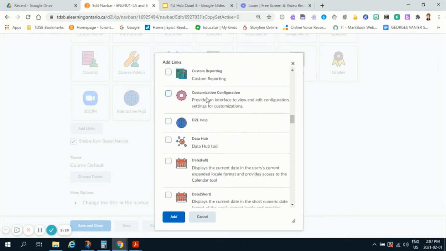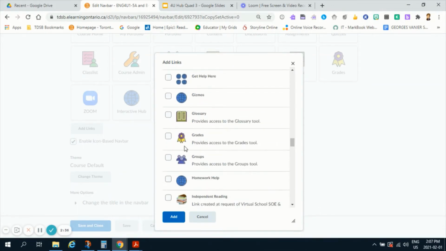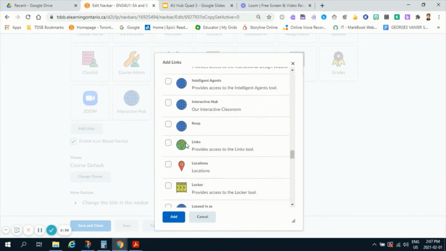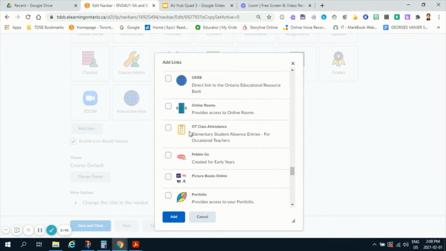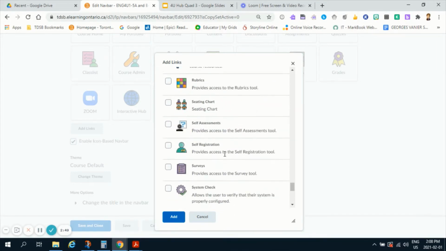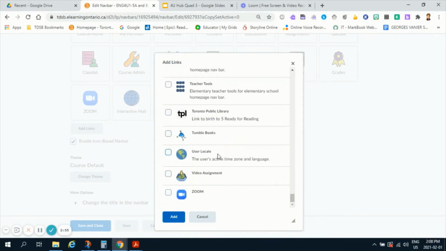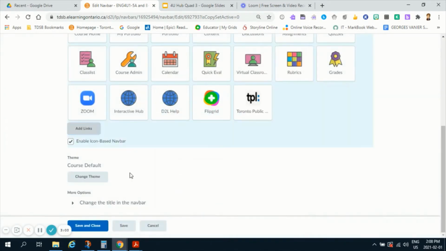This is where you can find that D2L help if you find that is useful, or if there's anything that you use a lot in your course, maybe an outside app like Gizmos or something like that. So these are all the ones that are already added in, and you can see some of them are things that we have on our virtual library, and it'll just take the students automatically to that link. Toronto Public Library is there as well. Tumble Books has really great ebooks. This is where you'll find the Zoom link. So if you find one that you want to add, you simply click on it and go add, and now it's there. And you go save and close, and you're good.